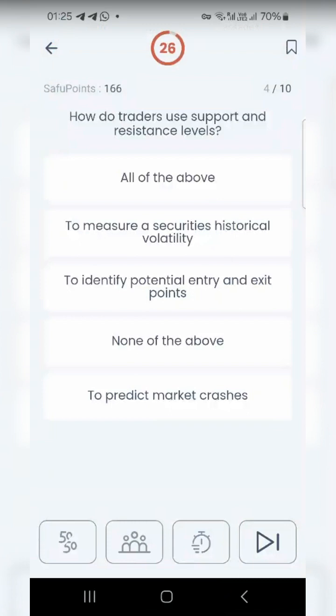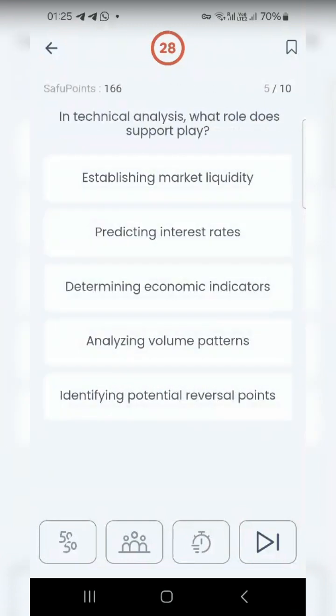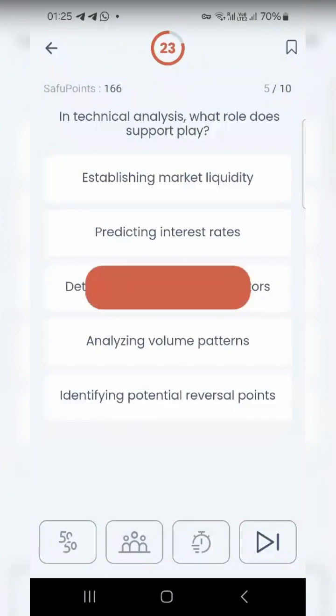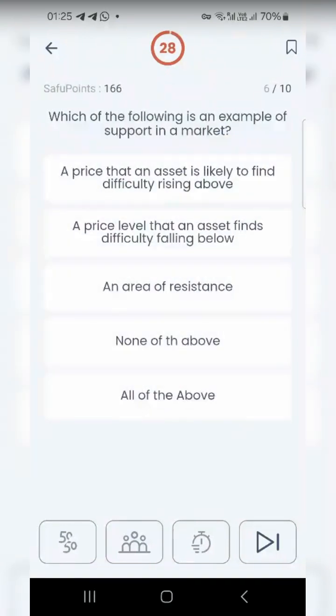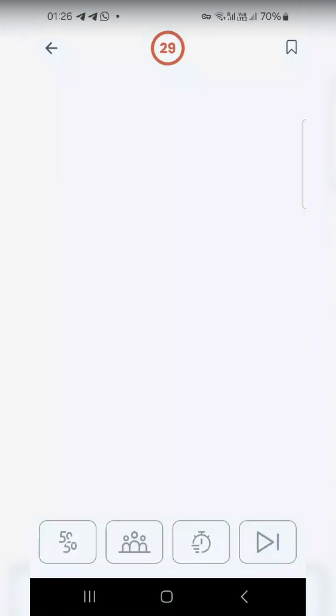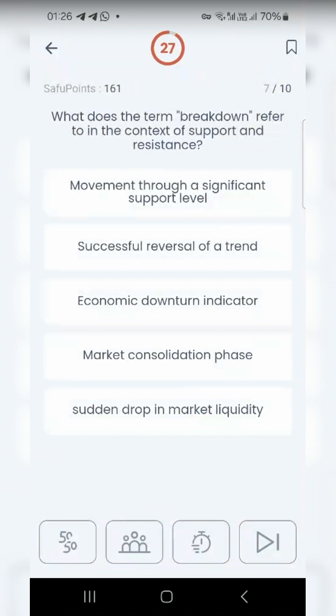Don't forget, the way I'm using it gives more opportunity to answer the question, but at the same time, I'm using my Safu points. So now, let's go. In technical analysis, what role does support play? Okay. All right, I have 4 questions to go. So I skip this. I have 7 questions. I have no lifeline support anymore. So everything I have to do now, I have to answer by myself.